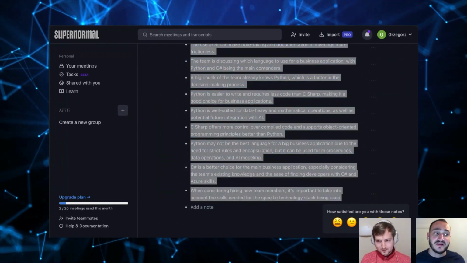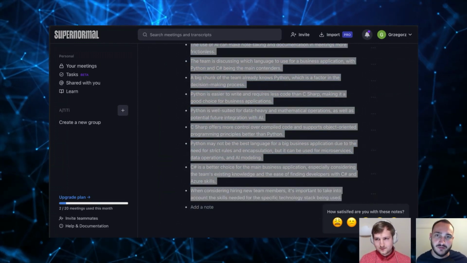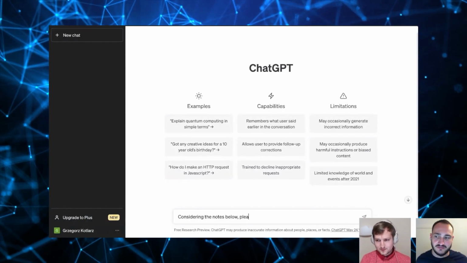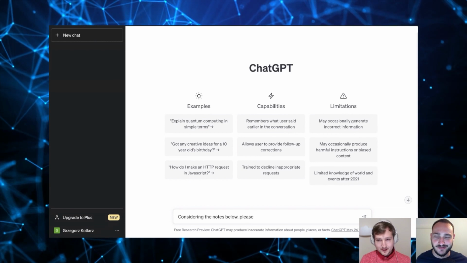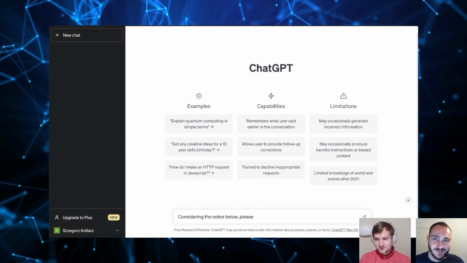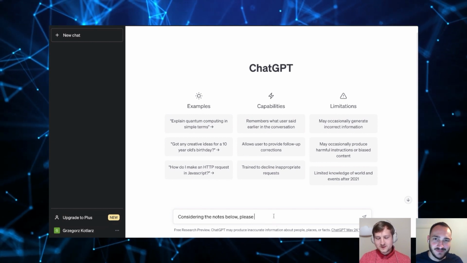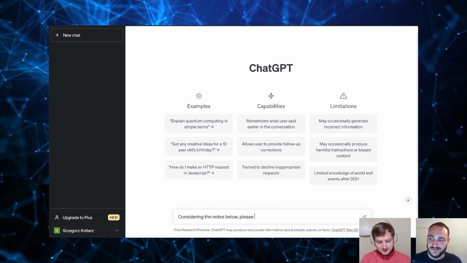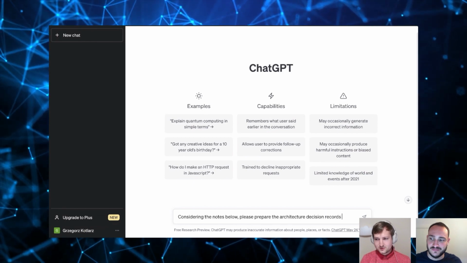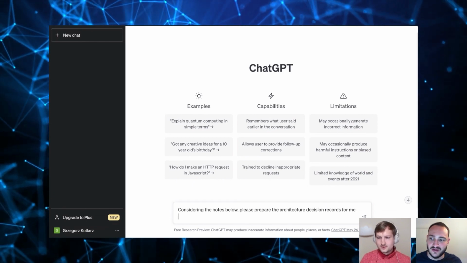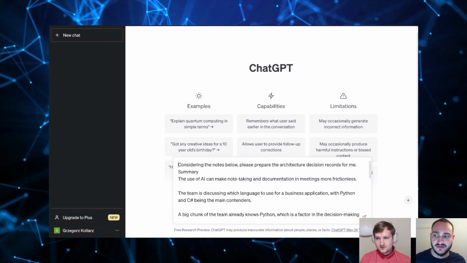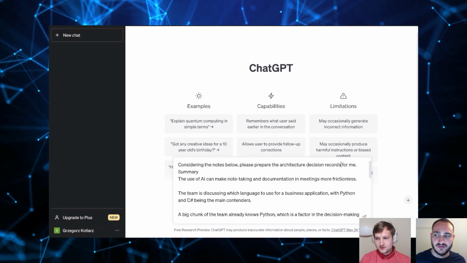Okay, so now we copy that text from the summary and we paste that into ChatGPT. And what's the prompt? How are you doing, prompt developer? That's a good question. My prompt will be: considering the notes below, please prepare the architecture decision record for me. One of them, because you wrote a plural. Records. Sorry.